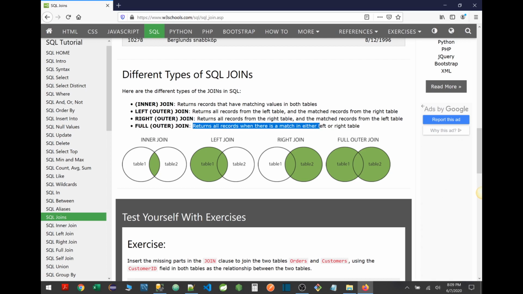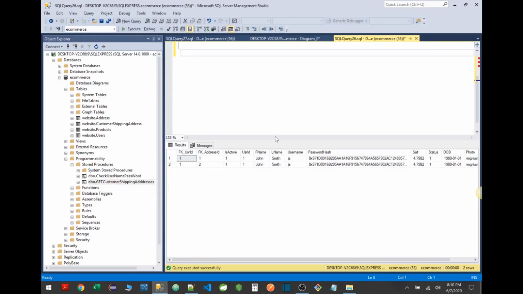And then it returns all the records when there's a match in either. So let's say for example, you have user number 10, but there's no mapping for the shipping address. So the right side will be just null, but it will select as soon as you have a value either on table 1 or table 2, right? So this is called full outer join. So these were just the different types of joins that I wanted to show you guys.